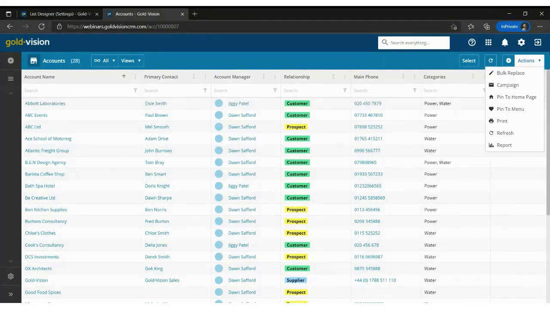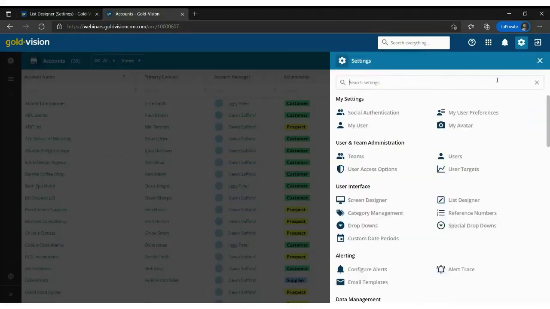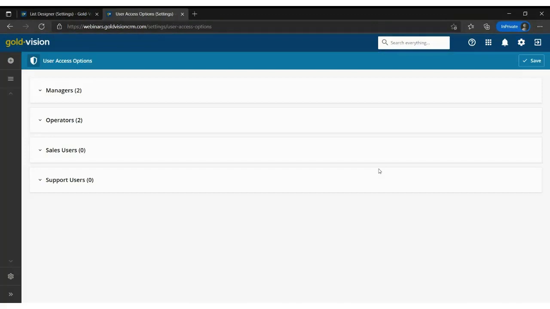I mentioned earlier about teams. So all users, when they're set up in Gold Vision, are members of a team, and this determines what they can see in Gold Vision, which areas they can see. If I go back to the settings area, I'm going to go to the user access options. So in this area here, we can see the different teams that have been set up, and some of them have got some users already set up in them.